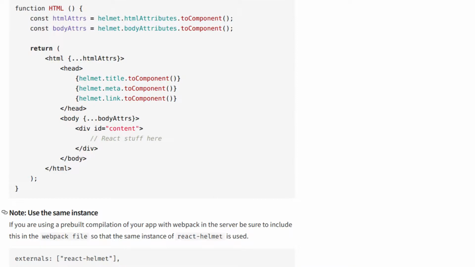Because this component keeps track of mounted instances, you have to make sure to call renderStatic on the server or you will get a memory leak.